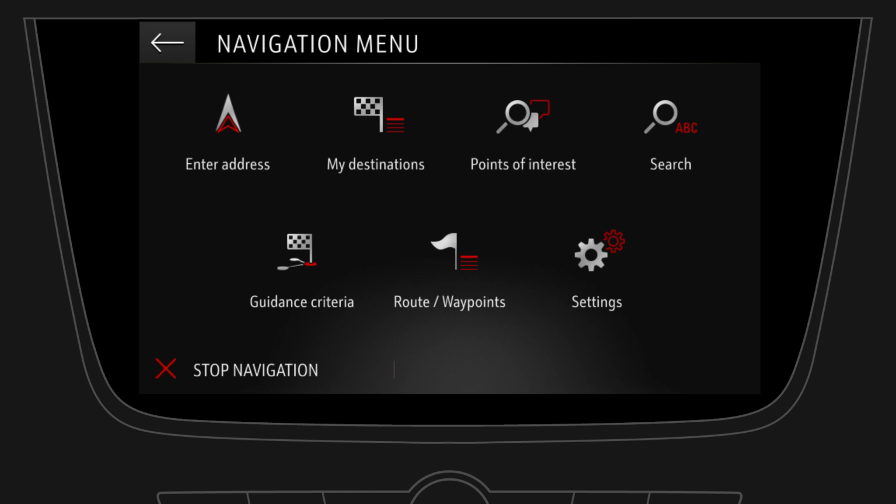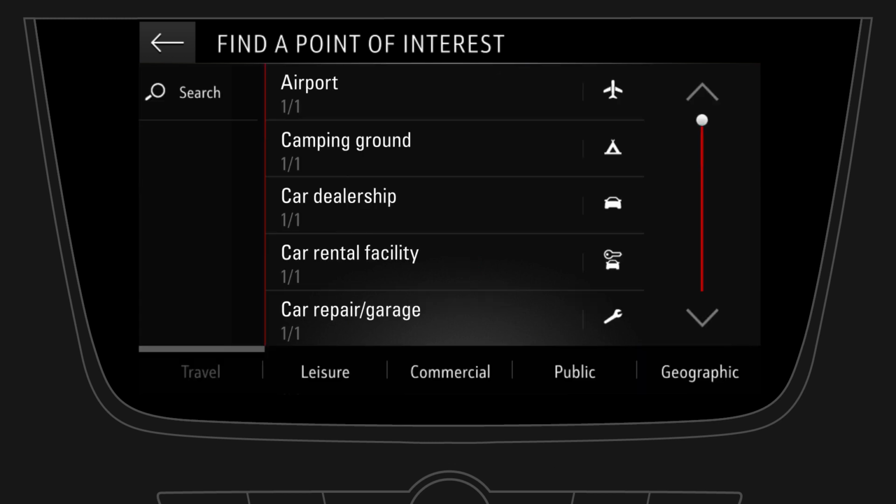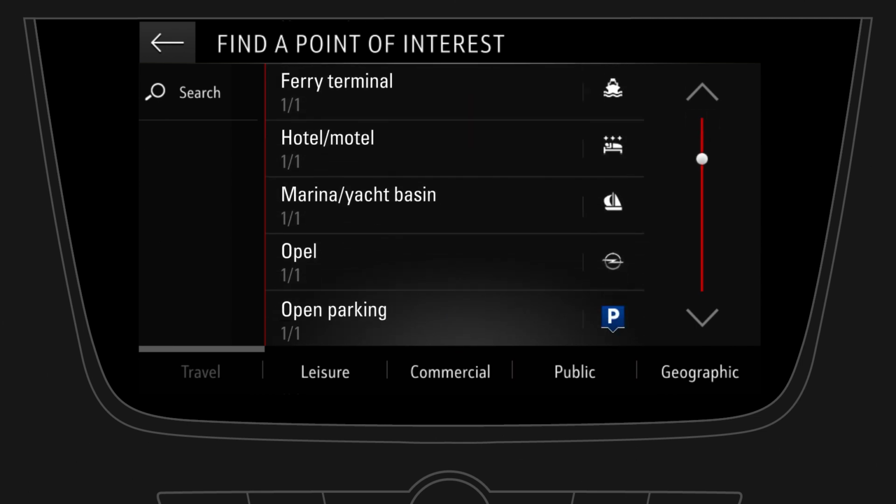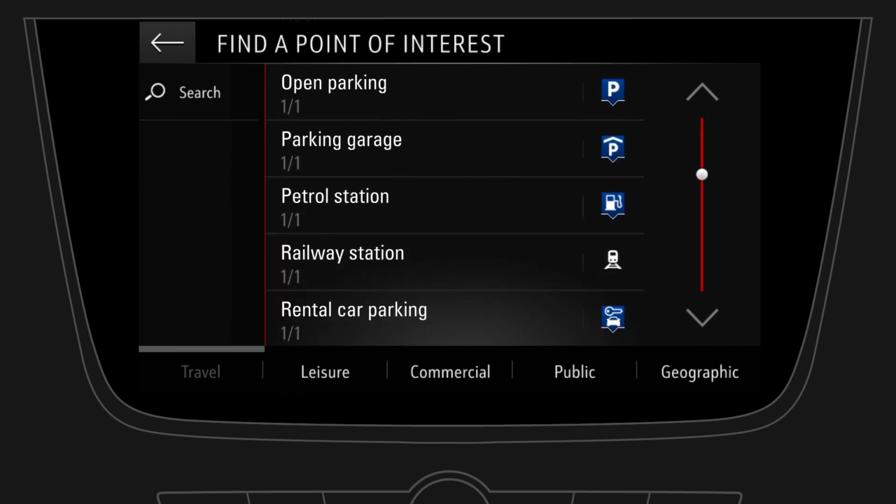Let's add a petrol station to your route. Tap on Points of Interest. Scroll down the list to Petrol Station. Select Petrol Station.